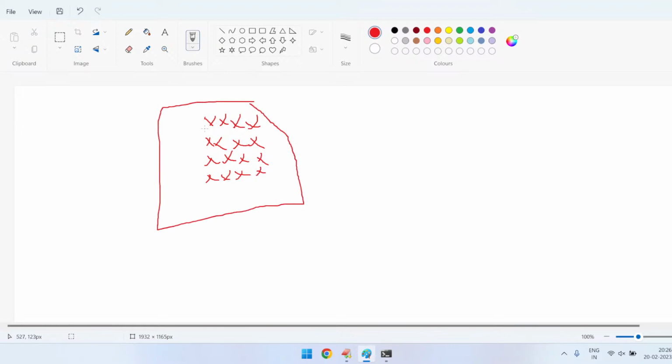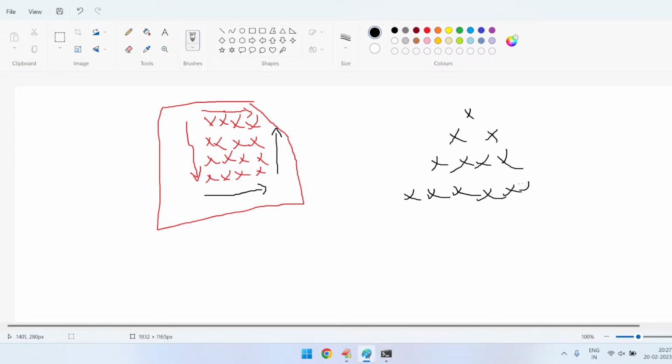4 by 4 pattern. 4 columns, 4 rows, okay? Four columns, 4 rows. This we say as box pattern, guys. Like this. We can print like this also. Triangle. Like this. This is triangle, guys.